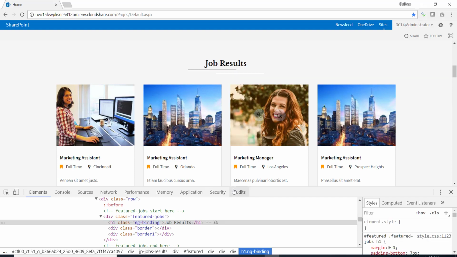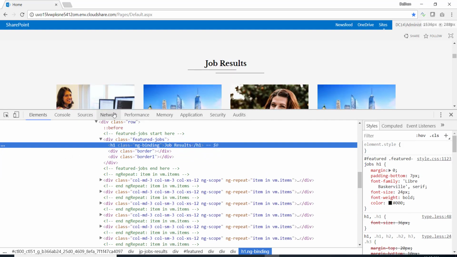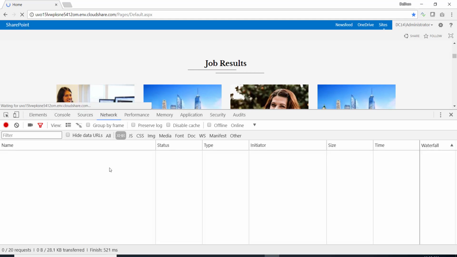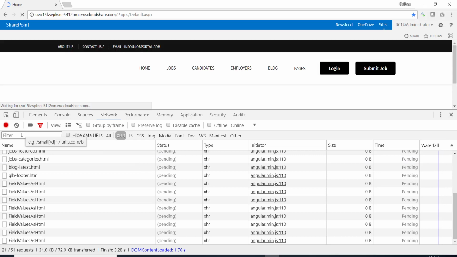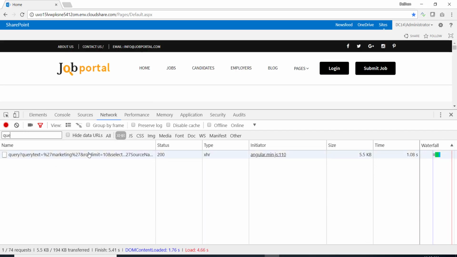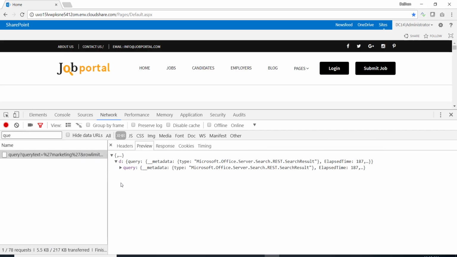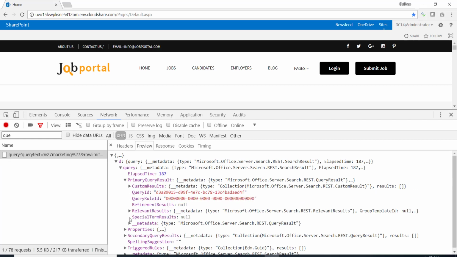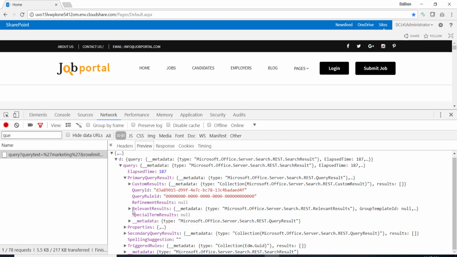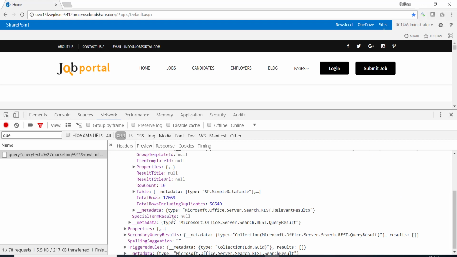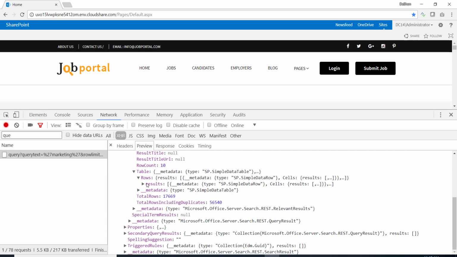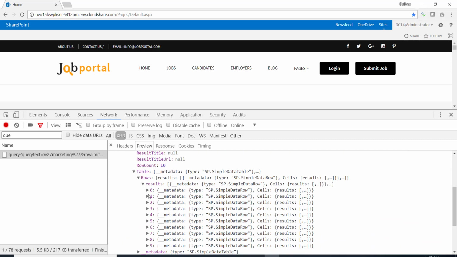So, just a recap, let's see what we get initially from our REST API. Let me just refresh this. Let me filter this on query, because query is part of the REST API call. Now, if you saw in the, I think two videos ago, we were making the REST API call in order to bring back the job posting results. And if we look at the result set, and then you go under tables and then rows and then results, this is what we have now. And this is the relevant results.